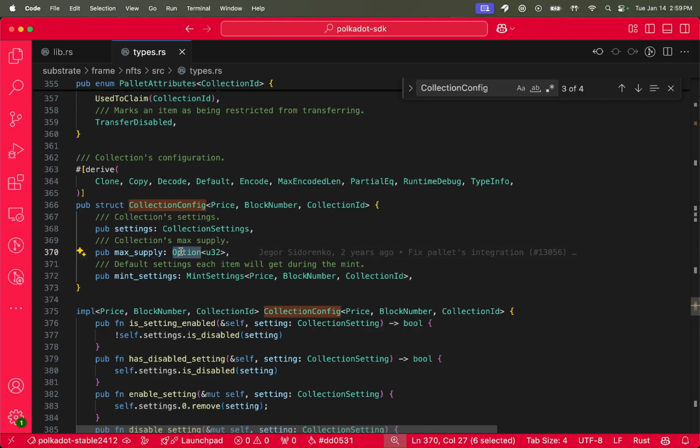You could have a collection of like 5 NFT items. You could limit it with a u32, or you could not specify a maximum supply, so it could grow. And then the collection configuration also consists of the default settings each item will get during the mint, which is type MintSettings. So let's look at the collection settings.